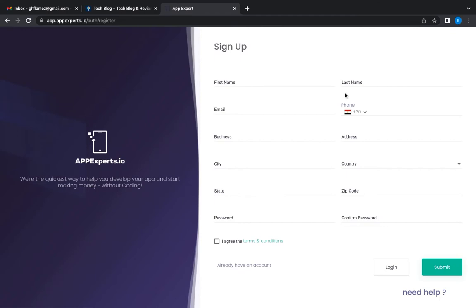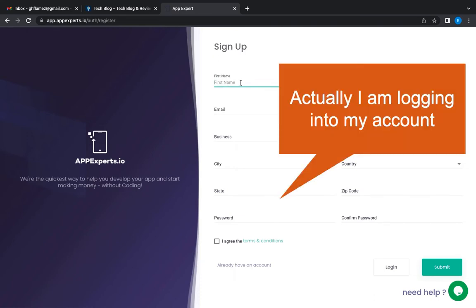Now you fill in your name and your details all over here. So I'm going to fill in my names and my details, and then we move on.